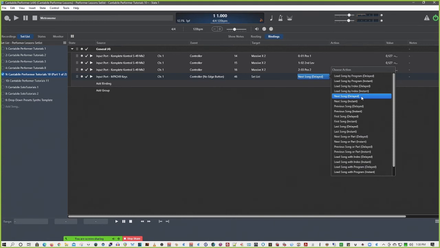I think it has something to do with notes off. It lets the notes... I think when all the notes are off, then it sends the next song, when you finally get your fingers off the keyboard. That's delayed. Instant means as soon as you hit that controller, it makes the change. However, Cantabile is kind and sustains any notes that you had going. If you're still holding notes down, it still sounds them, even though it's changing.